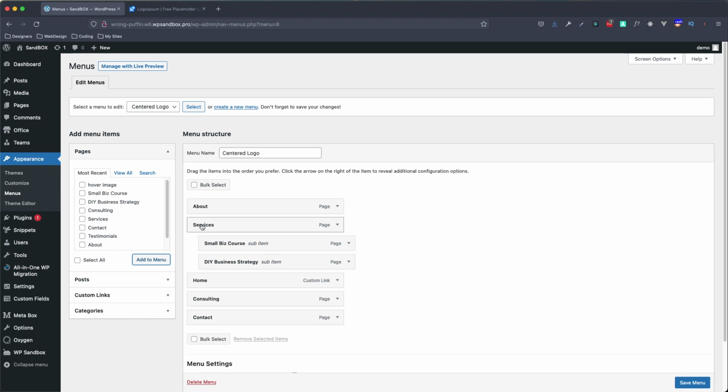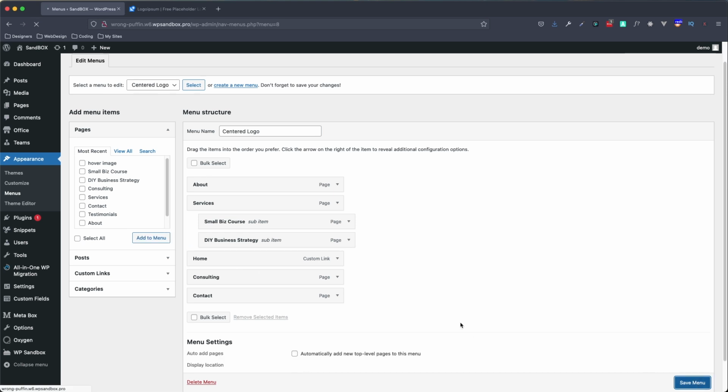So you see we have a total of 5 main items. We're going to set home to be the middle, and that's how we're going to be setting our image, is going to be on this. So we can go ahead and click Save Menu now.